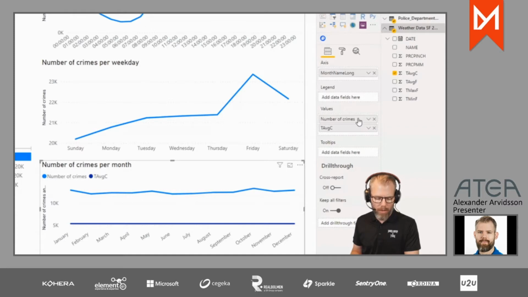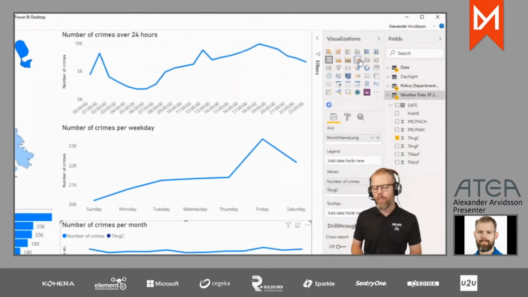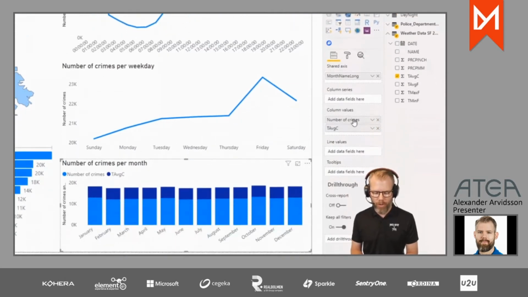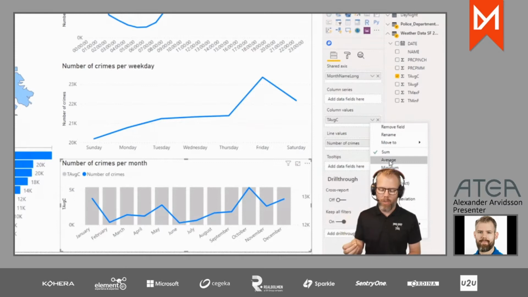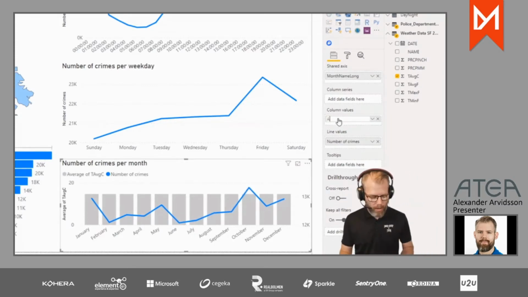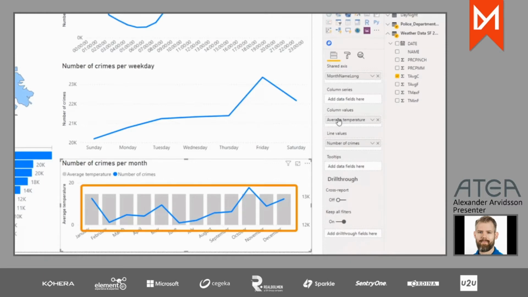Well, that is not a good visual. No, let's change that to a line and stacked column chart for starters and move the number of crimes to where it belongs. That's going to be the line values. And okay, there we go. T average Celsius. And be aware that it will always default to sum.